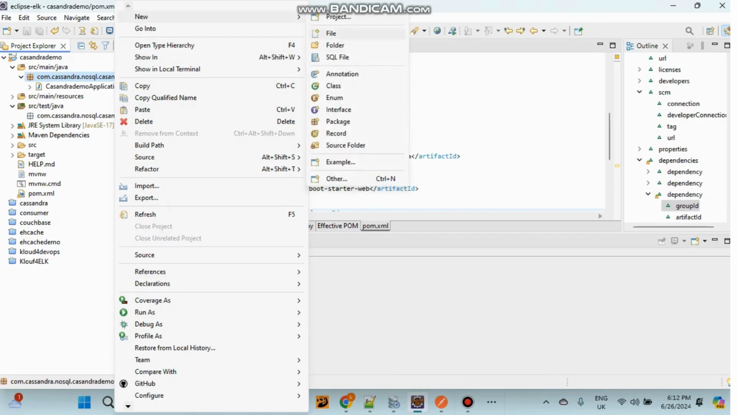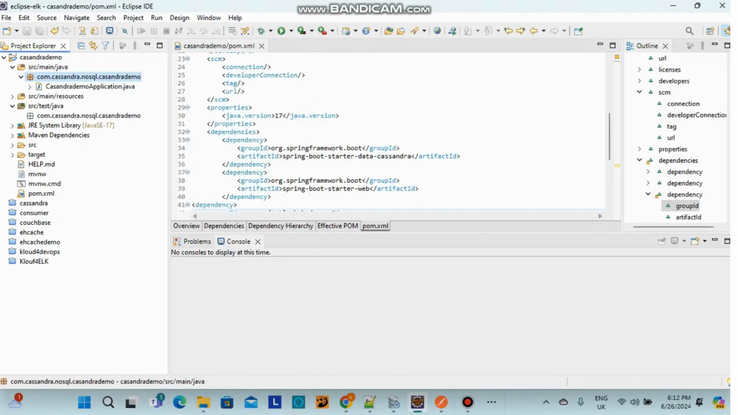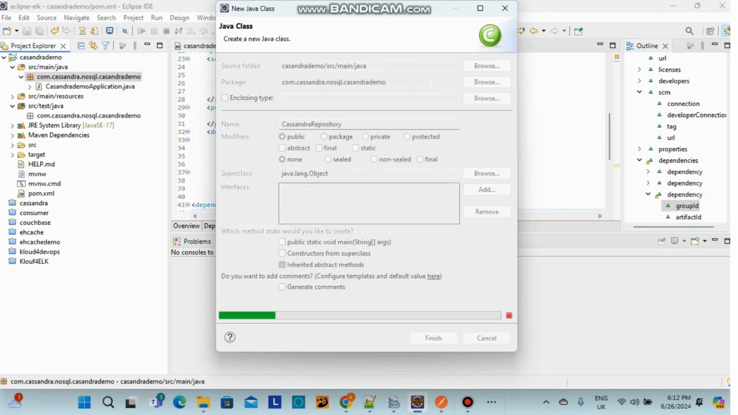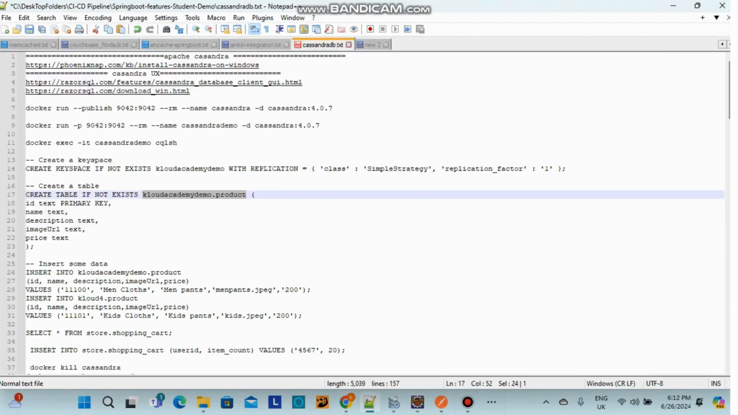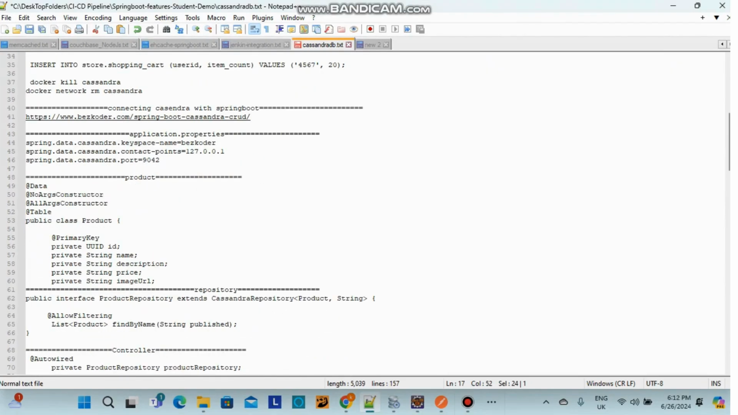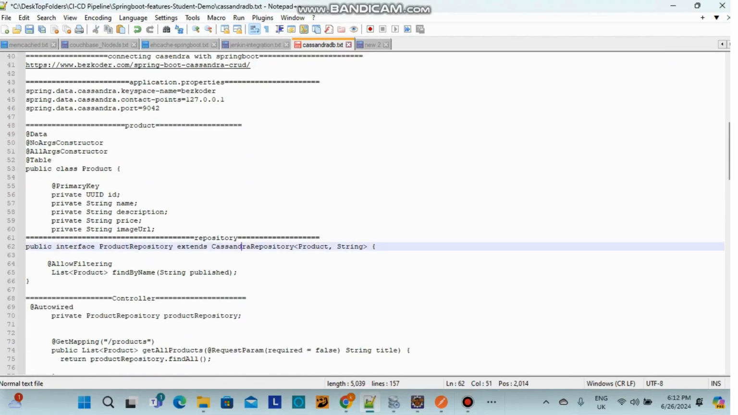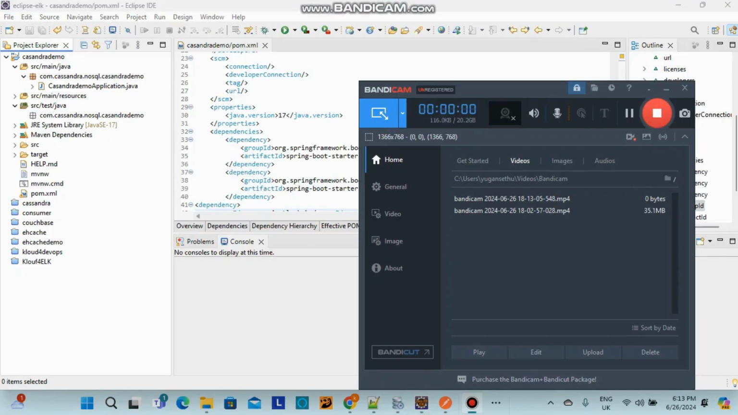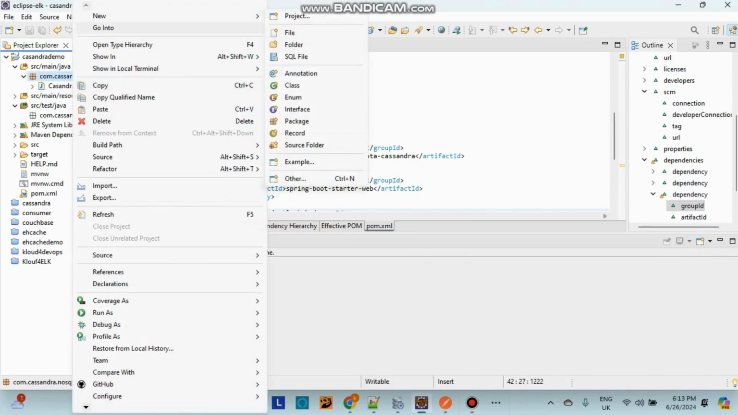Just go here and create the Cassandra repository. I already created the Cassandra repository. It extends CassandraRepository. Sorry, this is an interface. We'll create the Cassandra repository interface.